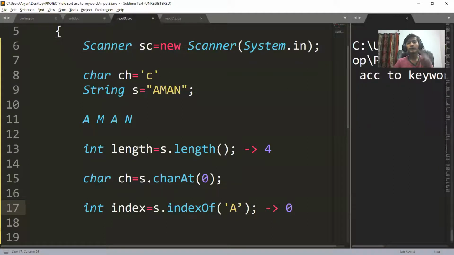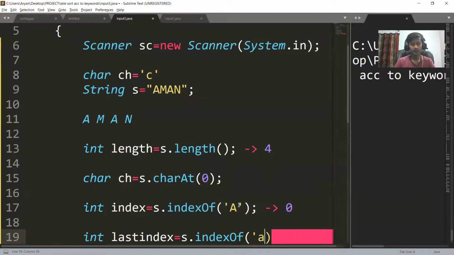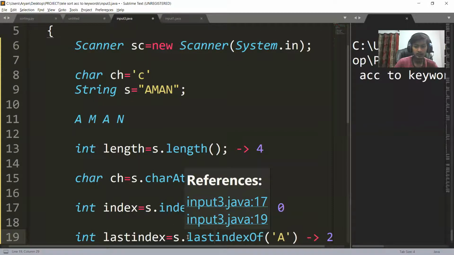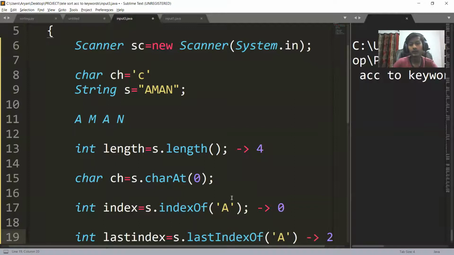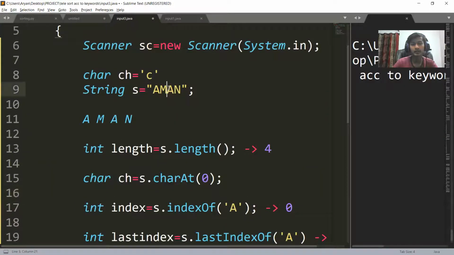Now what if we want the index of the last occurrence of the character? For that we have lastIndexOf. That will give you the index of the last occurrence of a. The last occurrence of a will be here, counting 0, 1, 2, right? Because lastIndexOf gives the index of the last occurrence of a, which will be 2.